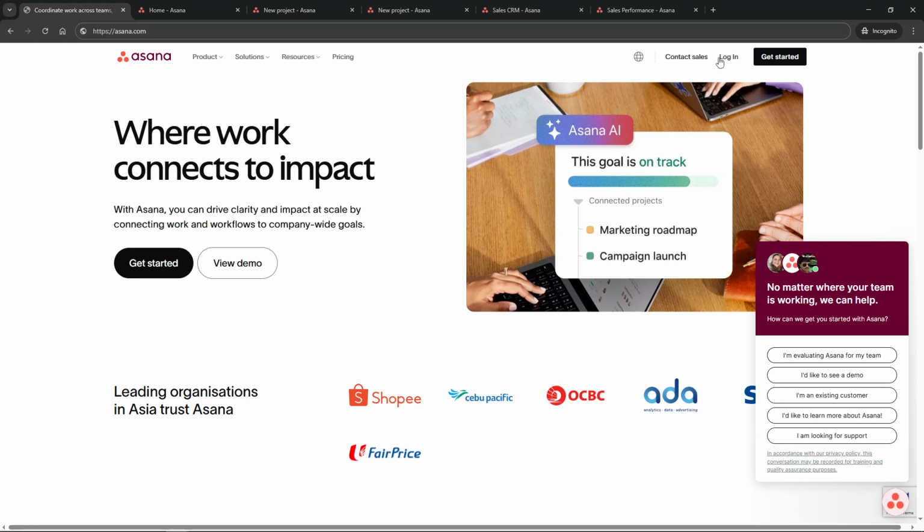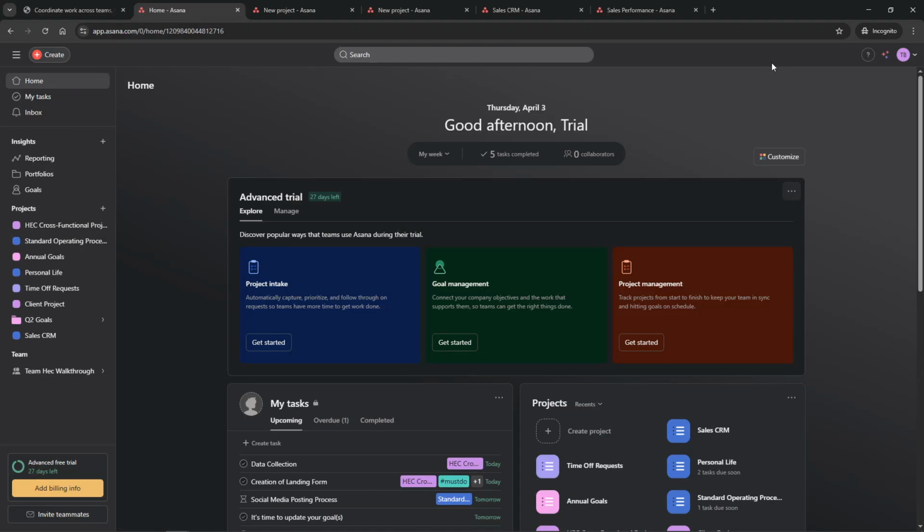www.asana.com. If you're an existing user, simply click on Log In to access your dashboard, and if you're new to Asana, no worries. Just click on Get Started or Try for free to create an account. Once you're logged in, it's time to set up your project.